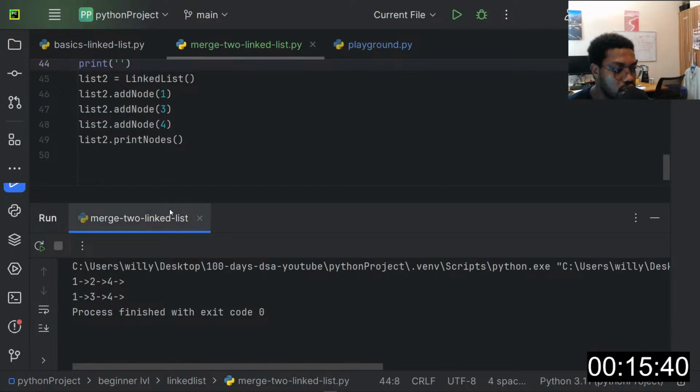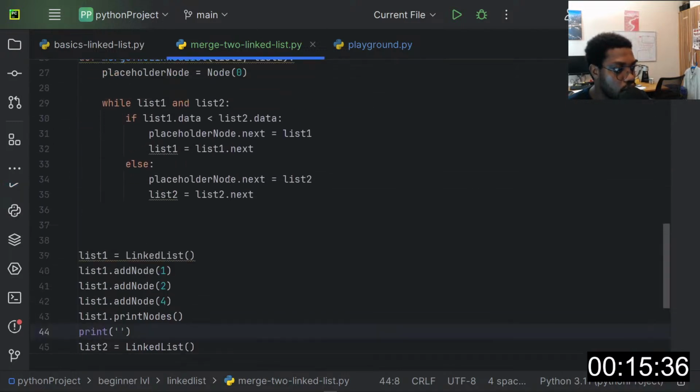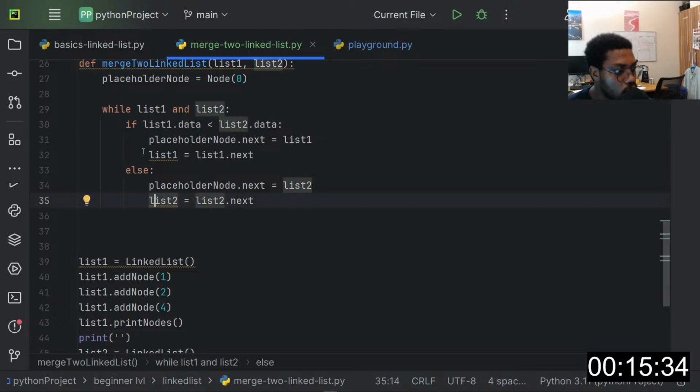Now we want to merge these two to create one. So we did this here.